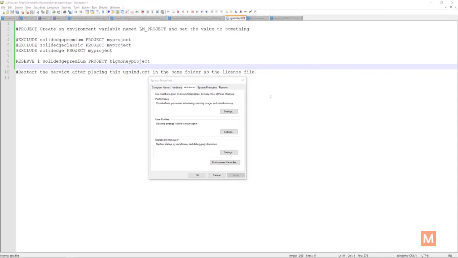So let's talk about the options file that you can utilize with the FlexLM licensing system. You can see I'm working on a file called ugslmd.opt. This resides in the same folder as your license file. It would not exist by default. You would need to manually create this file.